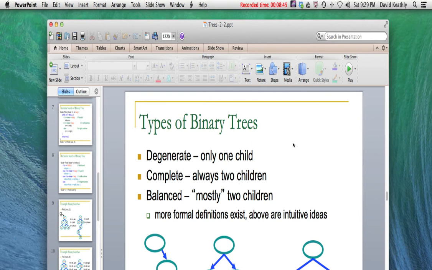There are more formal definitions that you'll learn about later, but these are sort of intuitive ideas. So this one's balanced. There's mostly 2, same number of levels pretty much. This one's complete, and this one's degenerate.